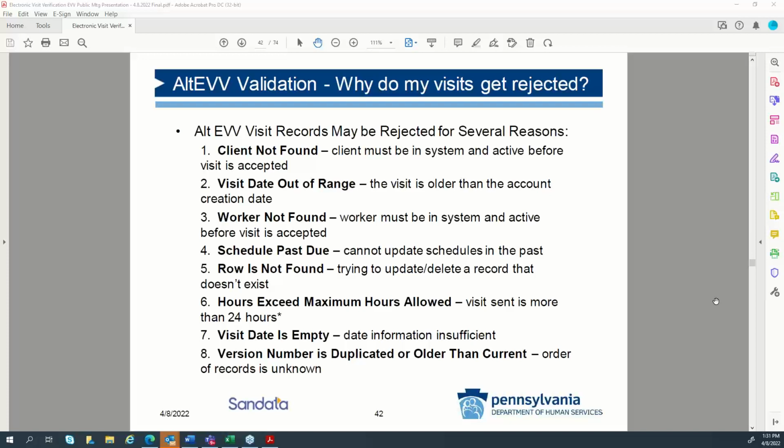A sixth reason for visit rejection is hours exceed maximum hours allowed. This happens when a visit sent is more than 24 hours. And I think we have some more details in a further slide to talk about overnight issues. The seventh reason is visit date is empty, so the date information is insufficient. The eighth reason is version number is duplicated or older than the current. That means that the order of records is unknown.